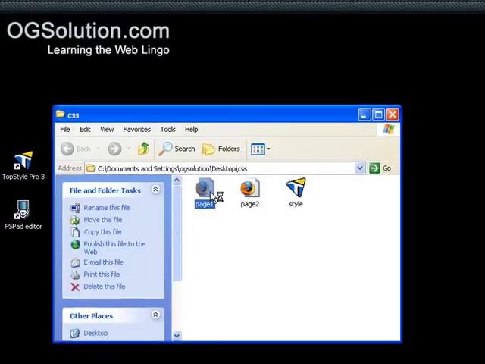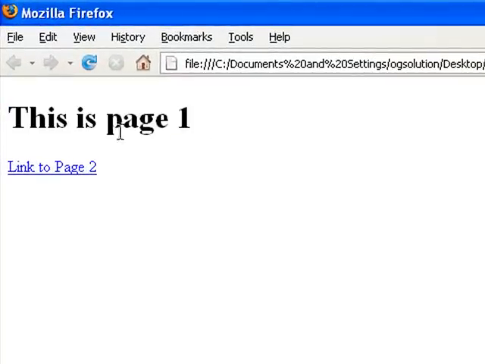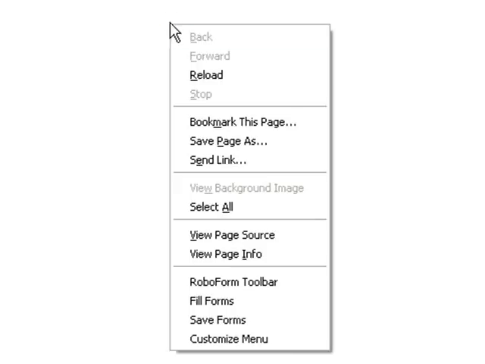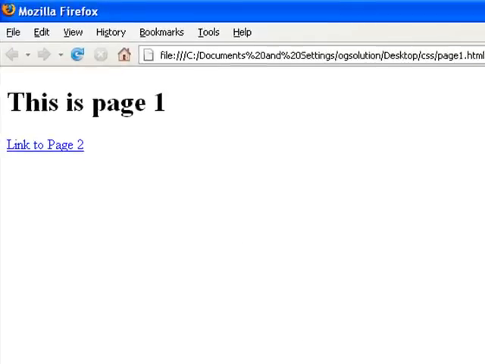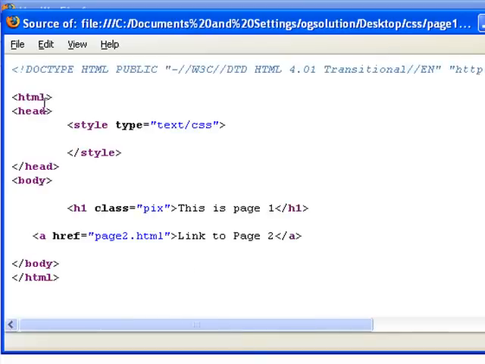Let's see what it looks like in the browser right now. So this is page 1. It's black. Let's view source on it. Okay, so its HTML style is empty. It's an h1 with class pics, but since class pics isn't defined anywhere inside this page, it's ignored. It's as if nothing was there by the browser. So we basically have an h1 tag, and we have an anchor tag, a link to page2.html. So you can click to page 2.